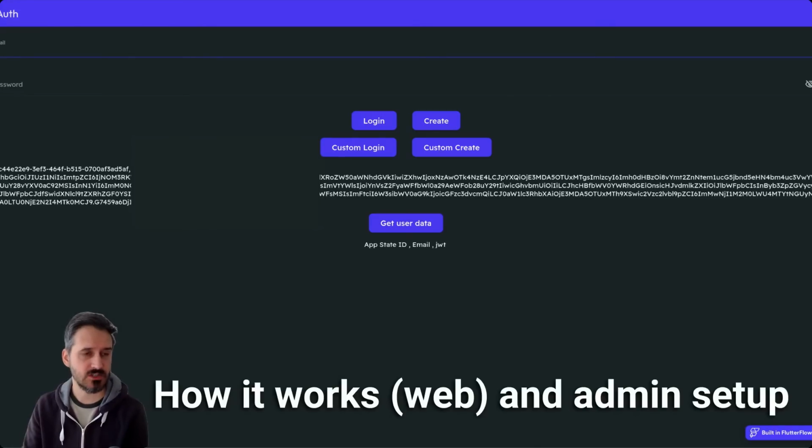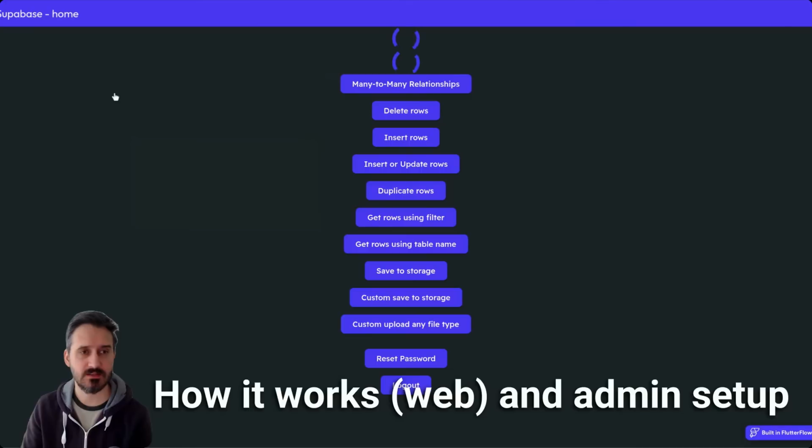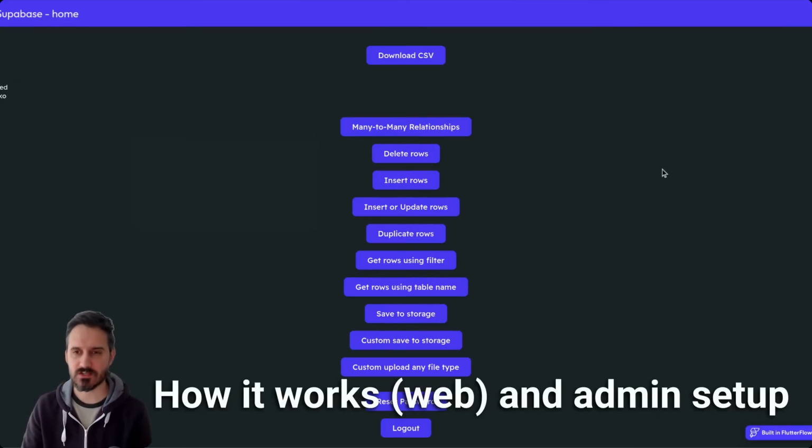And this is the home page, and you can see that I have my ID, my email, my JWT token, and everything seems to work. And I can go back to my, yeah. So this is how you do it, and you can see that everything is working fine. And let me show you how you can implement it.